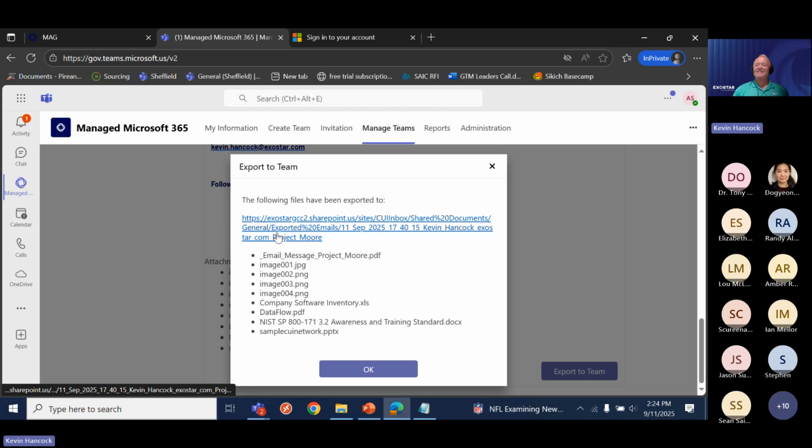But what this did is it brought these files into that inbox. I now have those in SharePoint, and I can then move those into that more project space. Once they're there, we can then start to work on those documents.